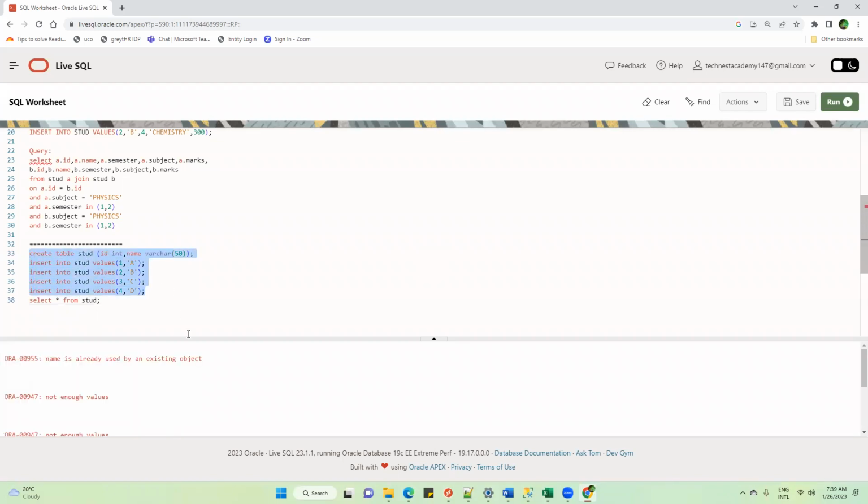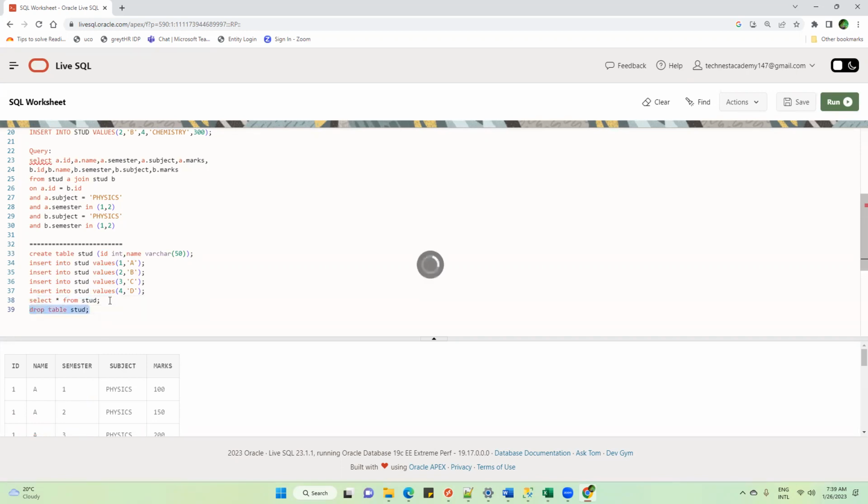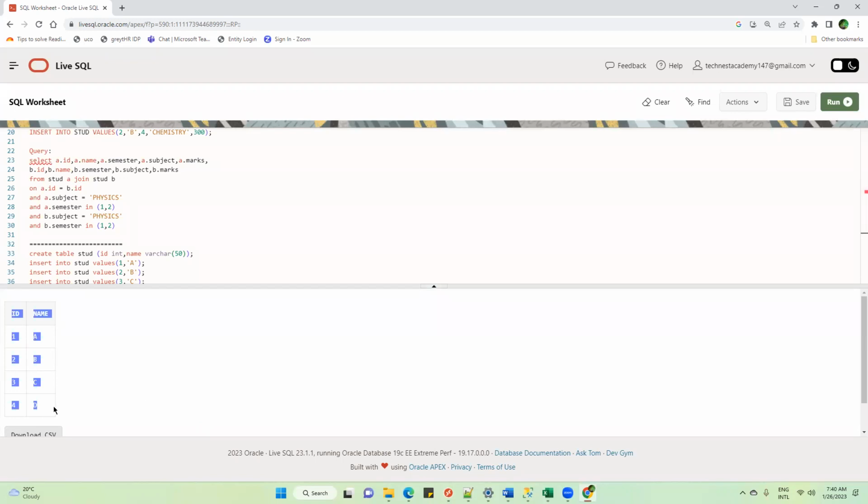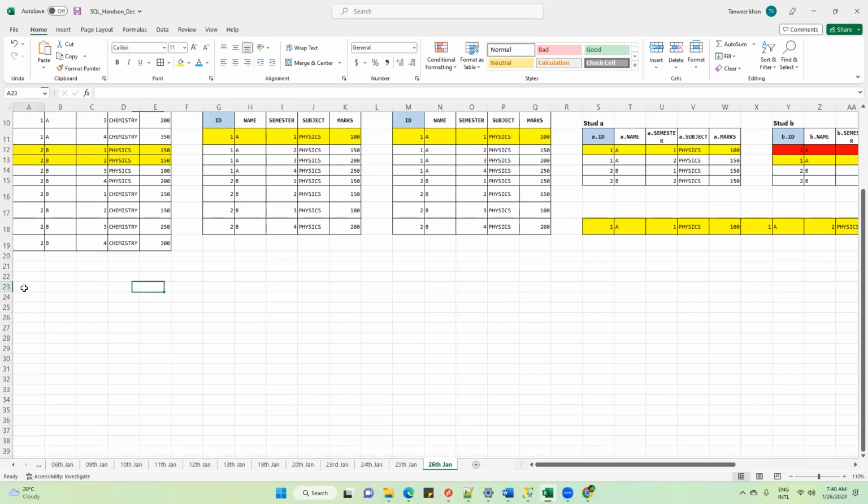Okay, so this is the student table, with ID and name. Very simple example I'm taking first of all.